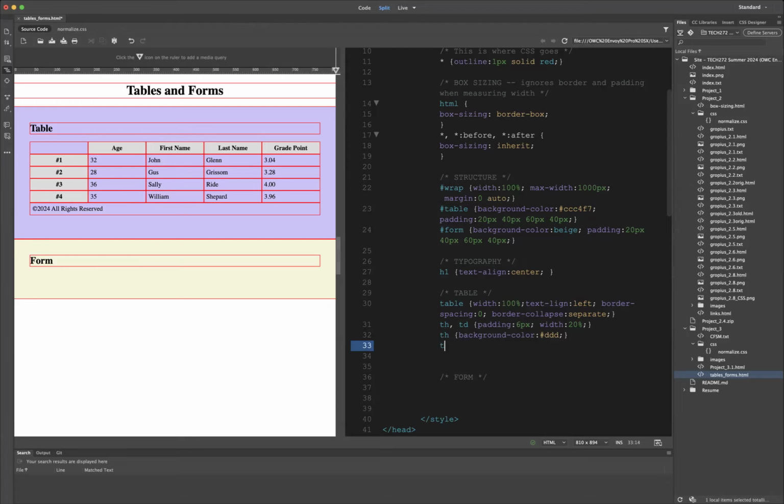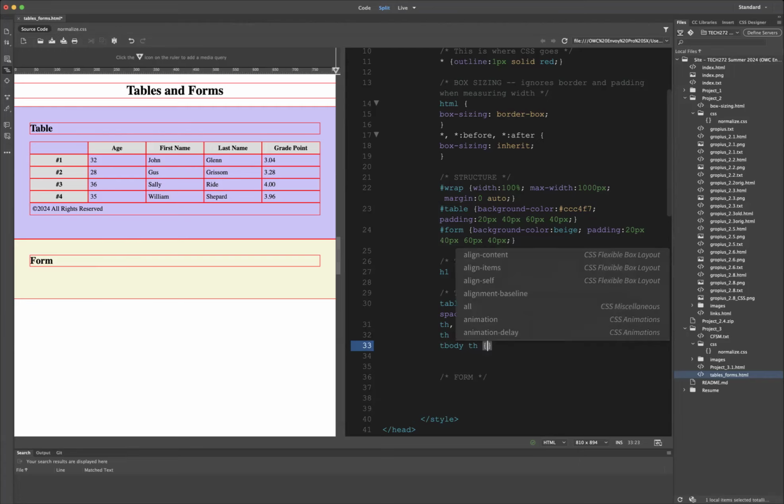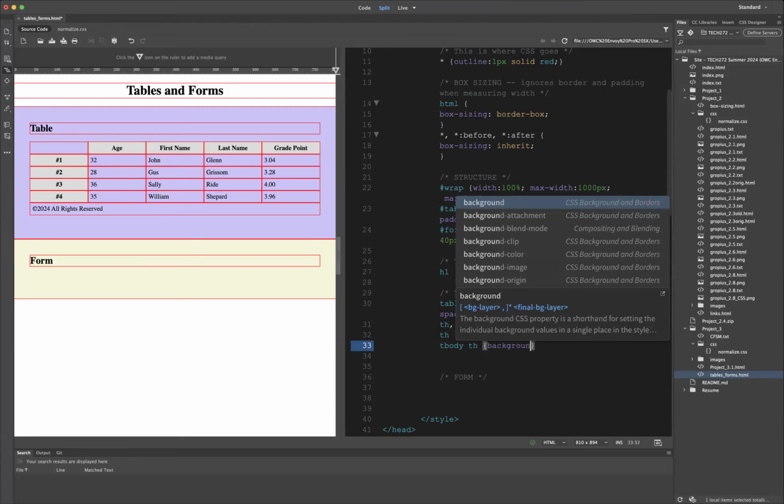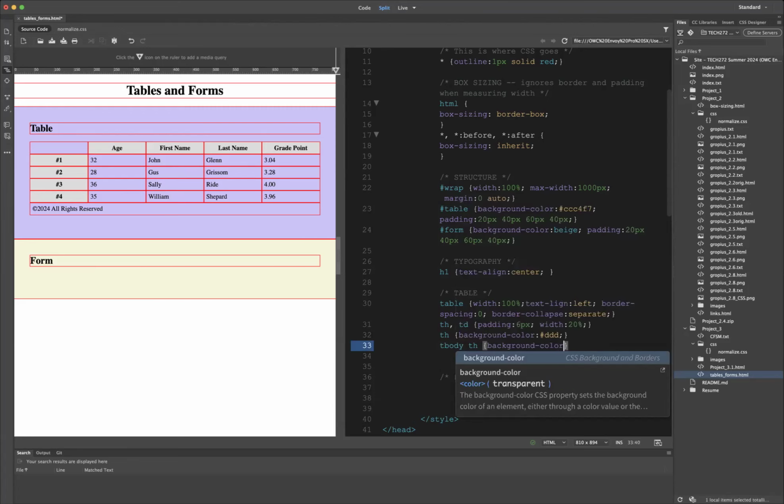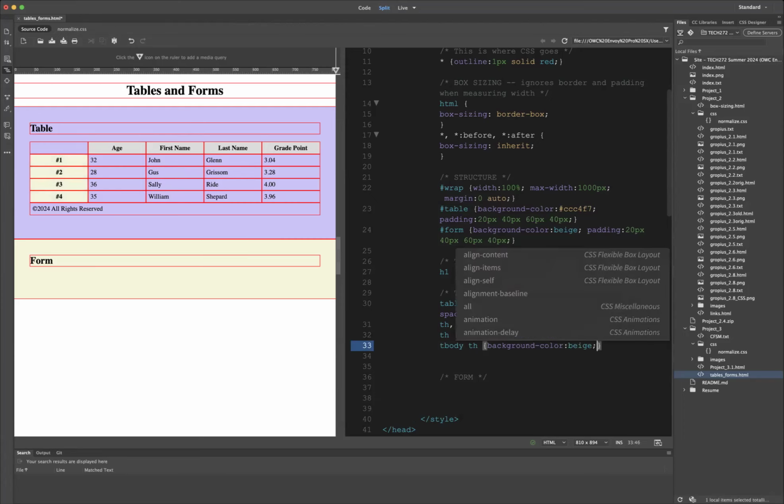T-body, TH. So any TH within the T-body is going to now be background color beige. So we get a slightly different color there.